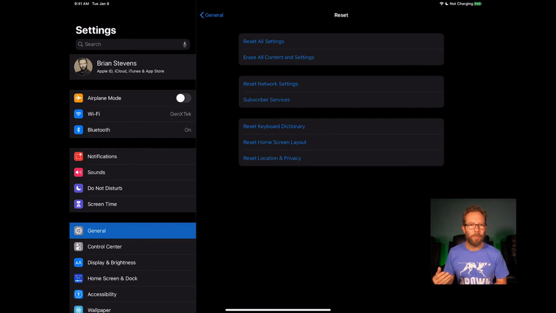You better know your Wi-Fi passwords and those types of passwords before you do that, because you're going to be on cellular, and if you don't know your Wi-Fi password, you're not getting back on your Wi-Fi easily. But that's one of them.